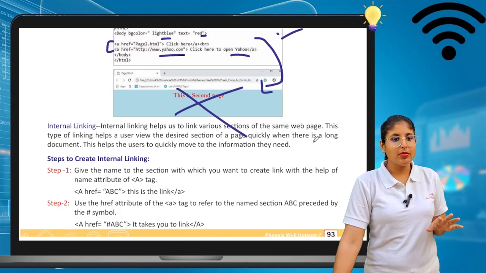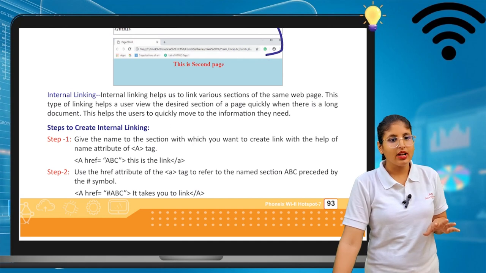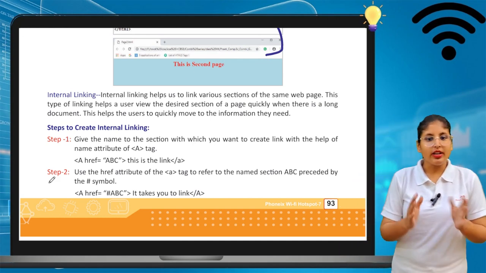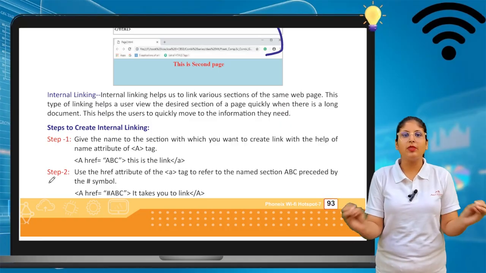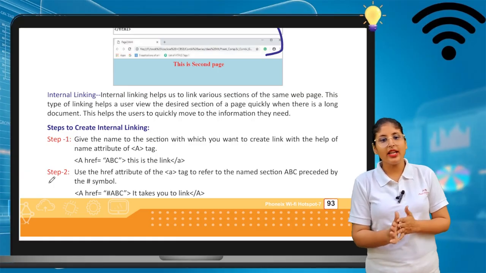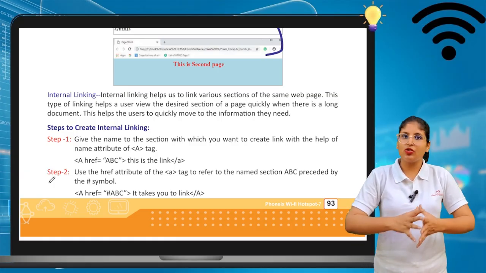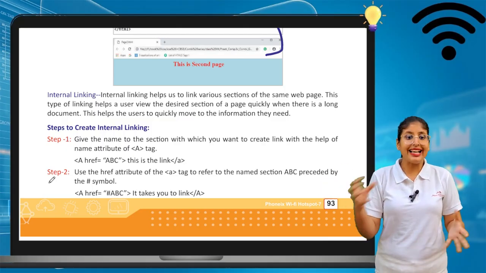Now we will see some internal linking. External linking is clear to you, in which we can move to some other pages like this. So let's see some internal linking. Internal linking helps us to link various sections of the same web page. So we can link within the same web page. You do not have to open any other page. That is internal linking.